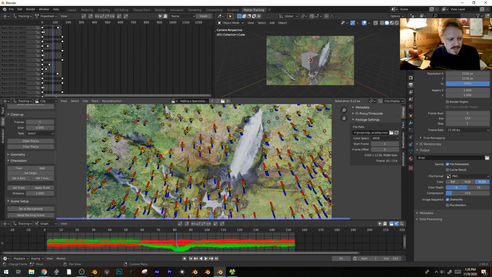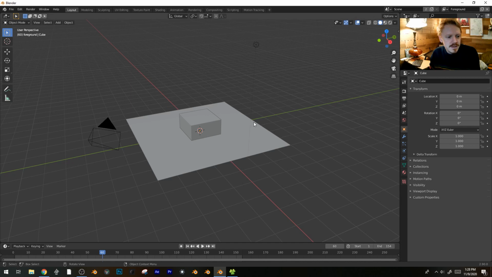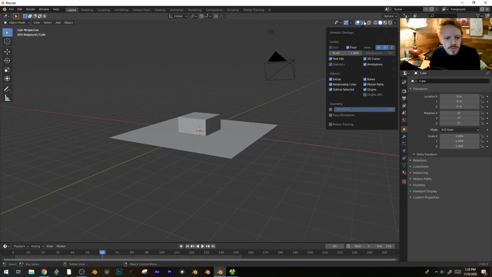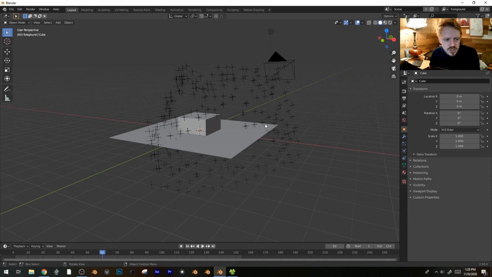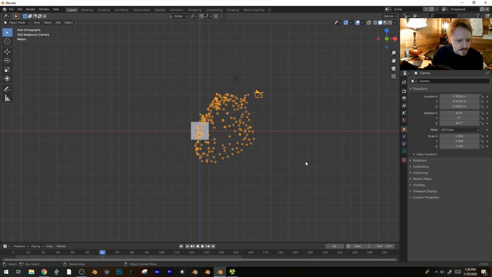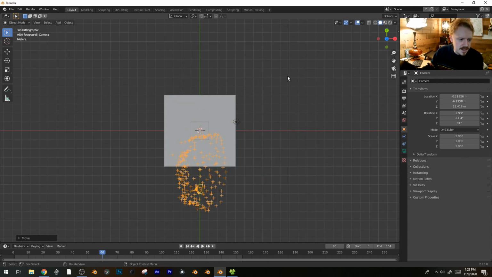Ooh, I guess I do have to click set tracking scene. There we go. Gives me all the points, gives me the camera move. Let's go into layout here, and to get my points back, I'm going to go into this pull down and check motion tracking. And now we've got, look at that nice dense point cloud. That's really great.